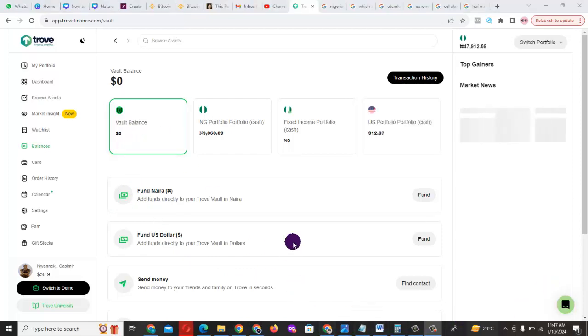Okay, good. So at this stage you just need to understand that it takes a little while for any payment or any funding for a foreign account. Where you make any payment for a US portfolio, it takes a few days to reflect. Okay, so that is that. So now this account has been funded and the US portfolio has been created. You see right here now, you can see the US portfolio. You can also see the NG portfolio, and then the fixed income.